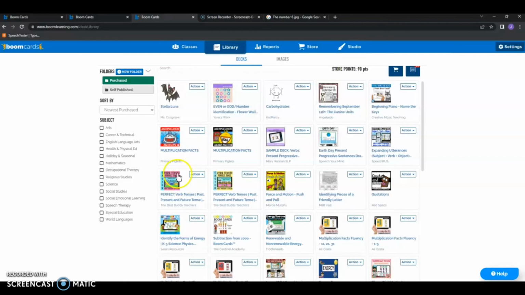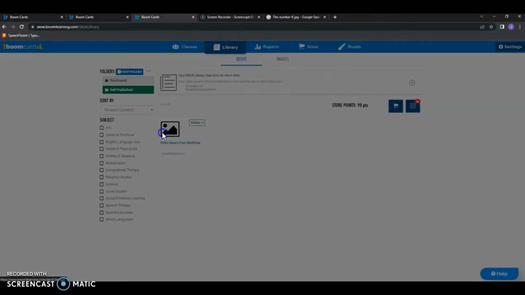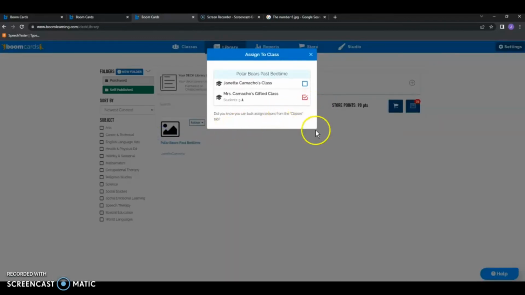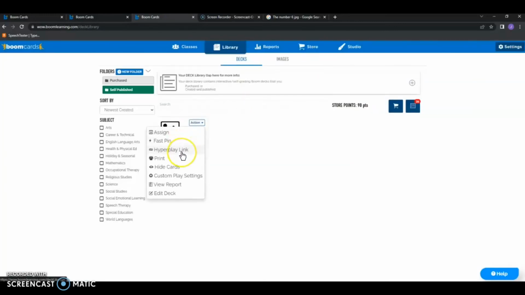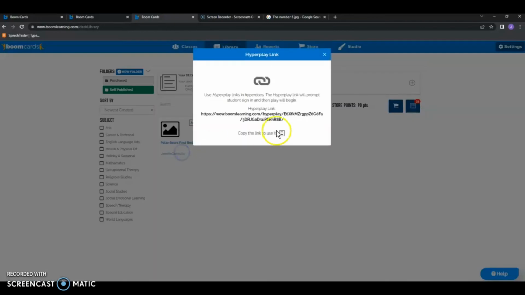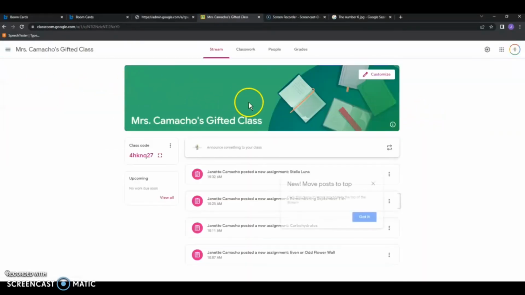Now in your library, if you notice how library is highlighted up there, you have the self-published. When you pull the little tab down, you have assign. So I can click on assign and assign it to my class, which is you guys, or I can hyperlink it. So I'm going to highlight this link. I'm going to go ahead and copy the link, and I'm going to jump into Google Classroom.